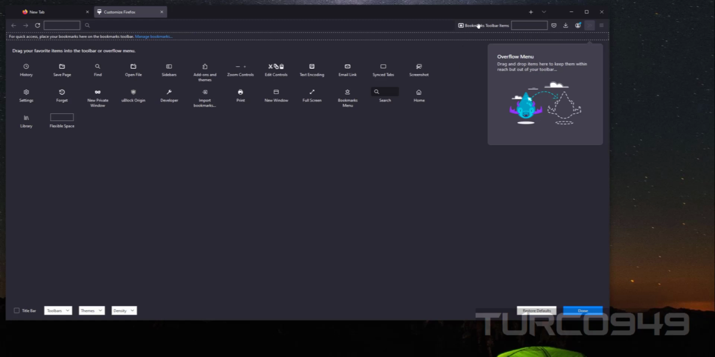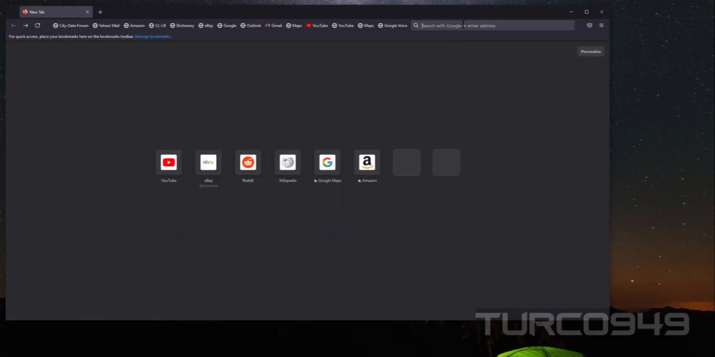Now move your hand, aka the cursor, on top of the bookmarks toolbar items, where it reads that, and then left mouse button, click on it and hold it down. And then let's move it to the left side of the search bar. As you can see, that magnifying glass actually jumped to the right, giving us a little bit of space on the left side of it. So we can let go of the mouse button and it places the bookmarks on the left side.